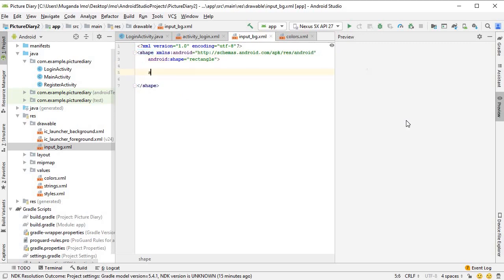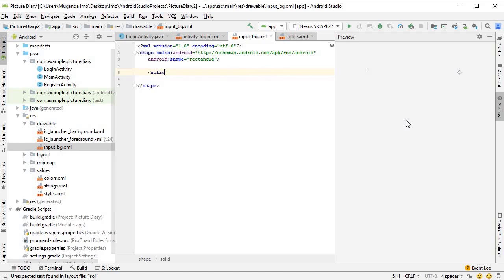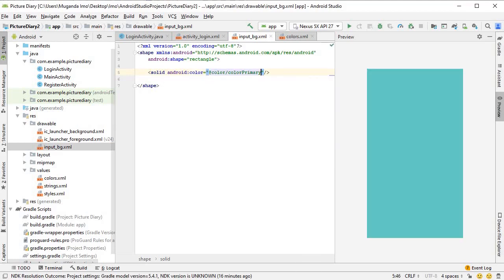Alright, so let's give this a background color. So we start by saying solid. That's how you give background colors in these XML shapes. And the color will be color primary. Next thing we want is a stroke. So a stroke is an outline, a little border that we can see.